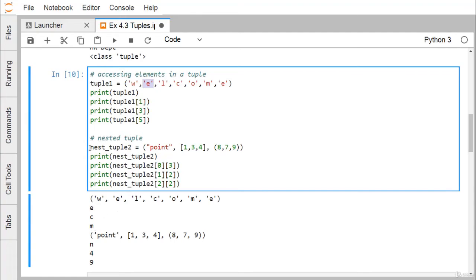Now in the next case, we have this nested tuple 2, which has a point, one list, and another tuple. If you go on printing nested tuple 2, we get it printed. Now from the 0th element, you are picking up the third character. The 0th index means this one, and the third character, with p at the 0th place, then this index is 1, this is 2, this is 3. So n will be printed, and n has got printed accordingly.